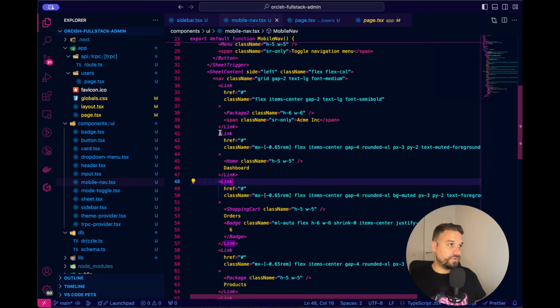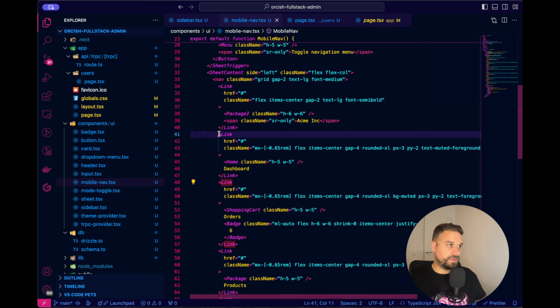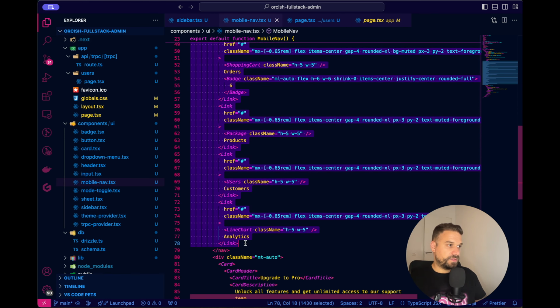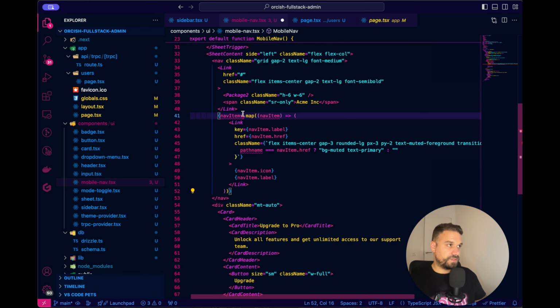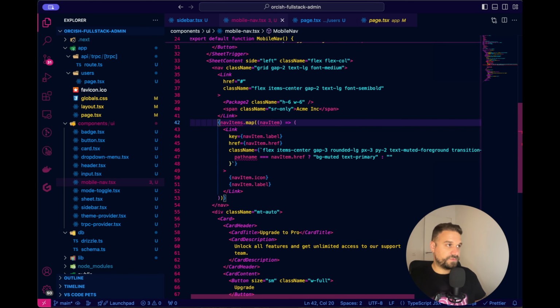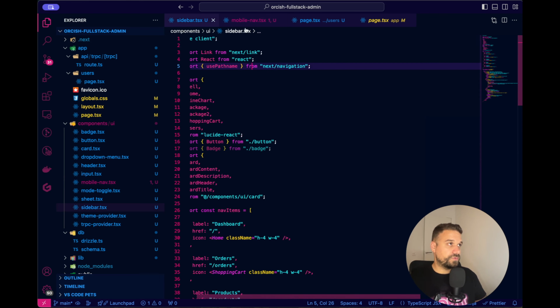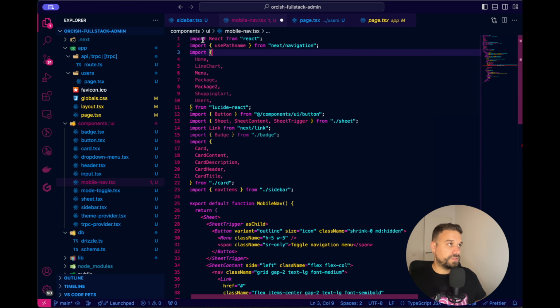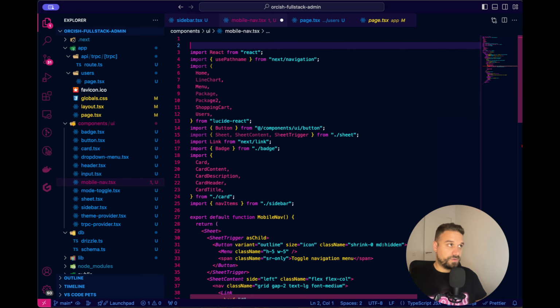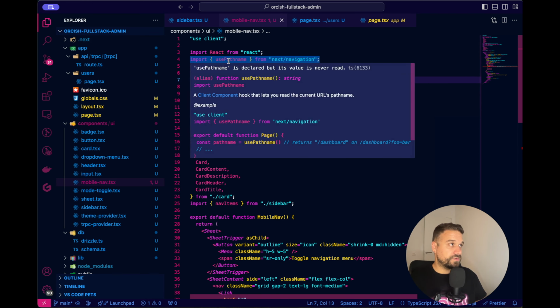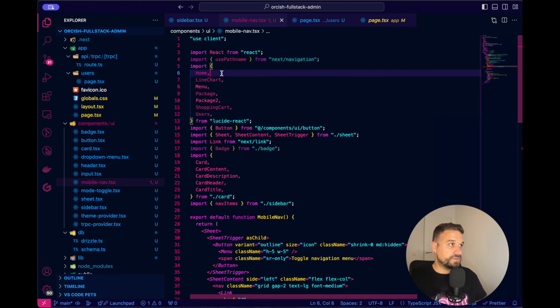So here for all links except this Acme Inc. I don't know what is that one. And we're going to paste everything here and call our nav items from our sidebar. And we also need the path name thingy for the highlighted part. So we are going to copy it, put it here, and call here use client to mark it as a client component. We have here a bunch of things that are not used, like this home line chart.